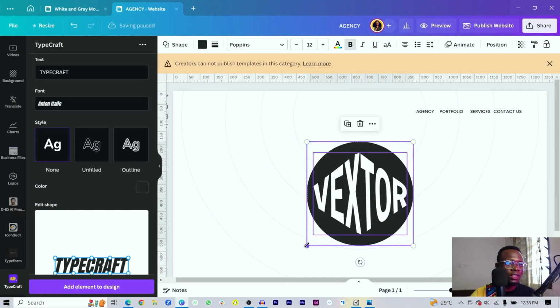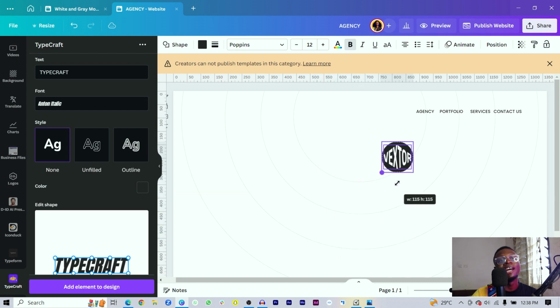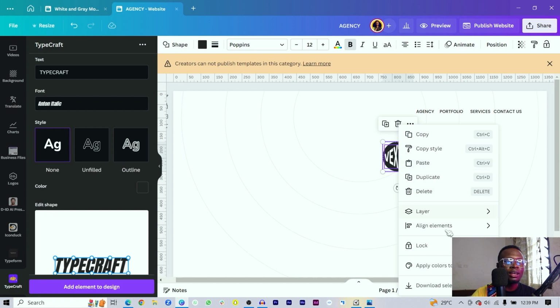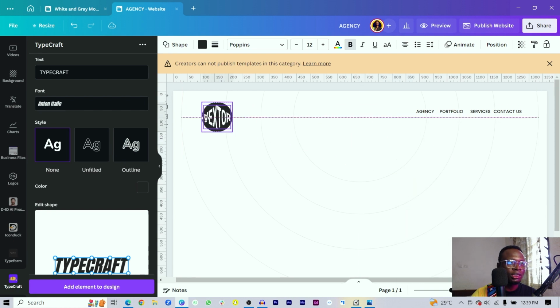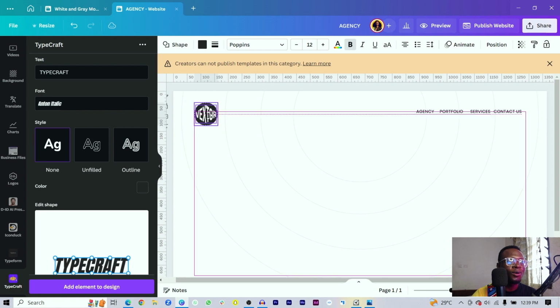I'll select the two of them and decrease the size, so something like this. And at the moment we are not able to group them. Okay, so we just have to position them here all together. Alrighty, all right. Okay, so now let's move to the main meat of this header.